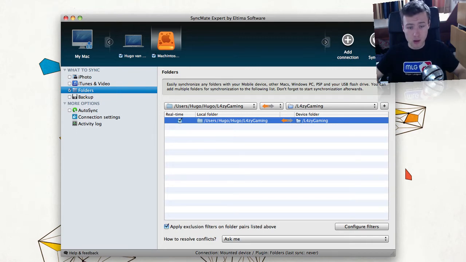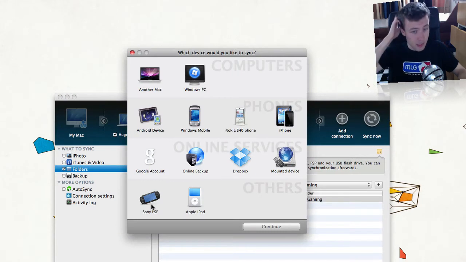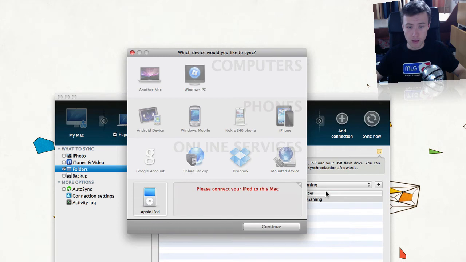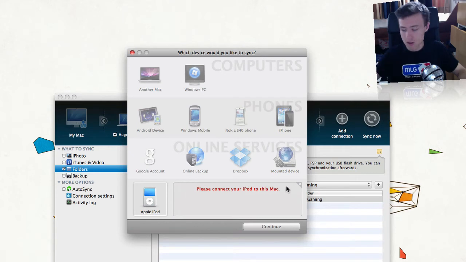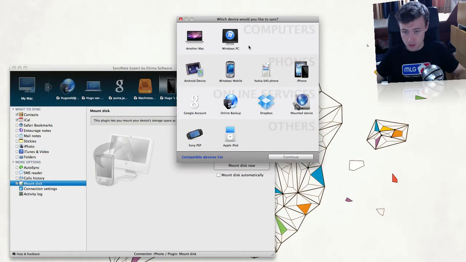Next to that, the last two devices we have are the Sony PlayStation Portable. If you use that, it does not work with the PS Vita yet, but I think it will work soon. And the Apple iPod, which is exactly like your iPhone. You simply connect it through USB to your computer and you'll be able to access your music. So that's pretty cool as well.